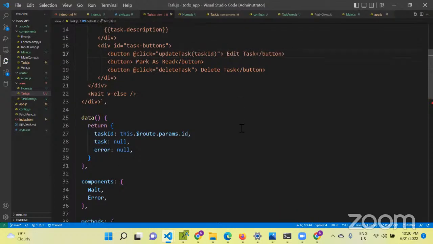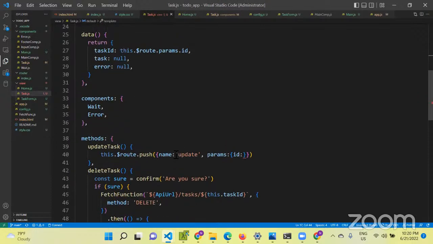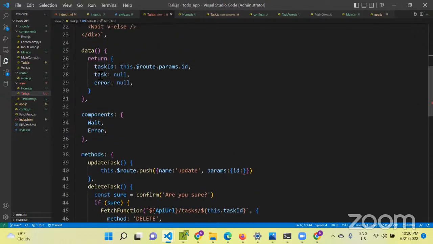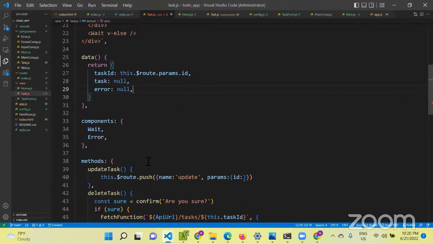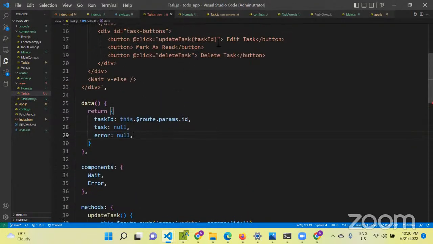So whenever you are using the route.push, this will not refer to this data variable. So if you are planning to use this.route, you pass the task ID.